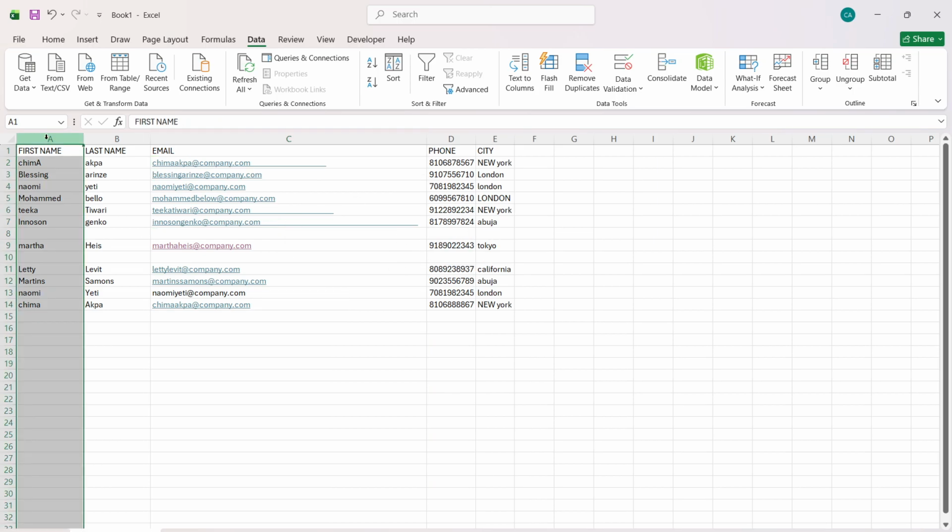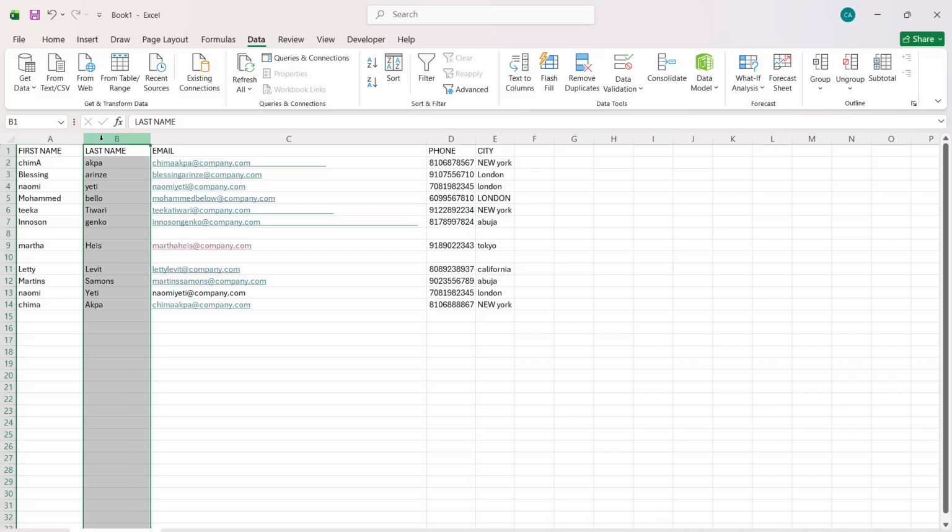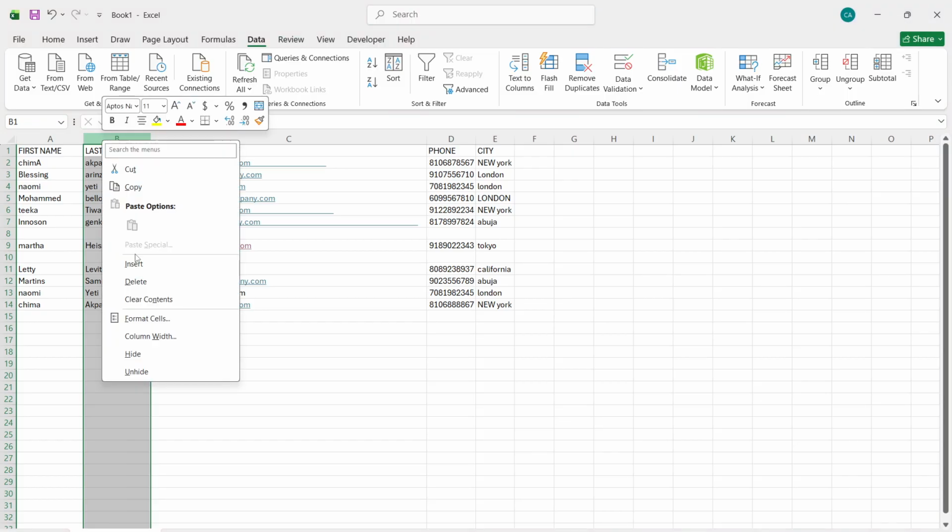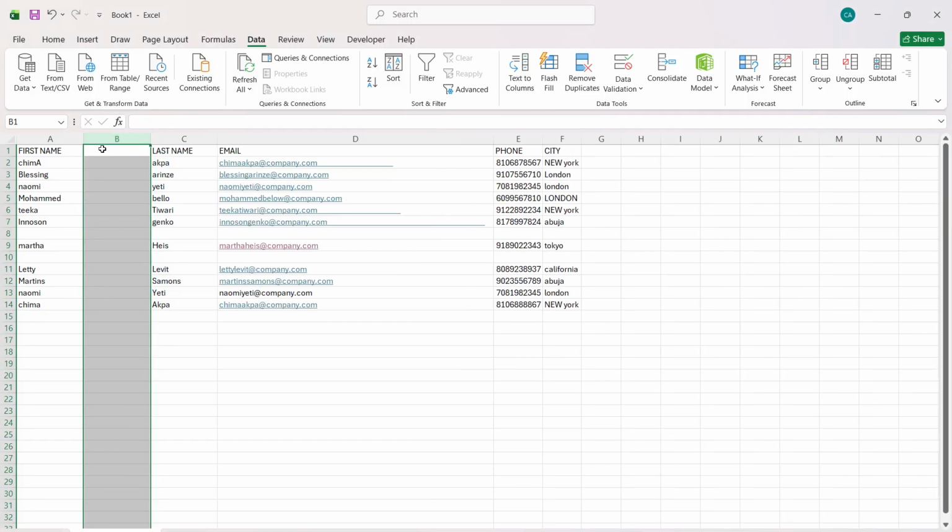So the first thing to do here is to obviously try to standardize this first name, right? And I'm going to right click here and insert. So we could have a very good first name. Once we get the first name right, we'll be able to use Flash Fill to get the full name in one column. If we don't standardize this here, we're going to have a problem because this is not going to work.